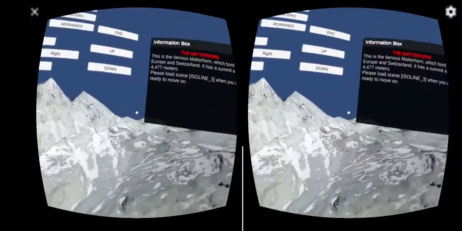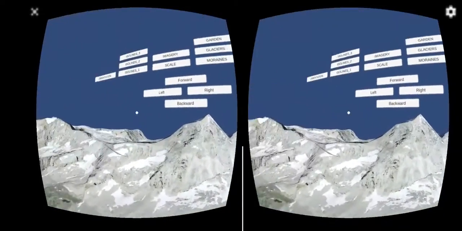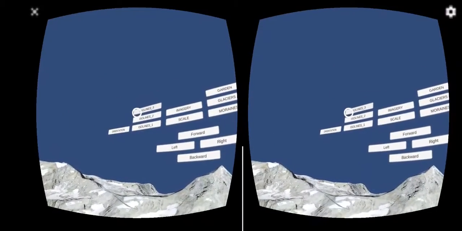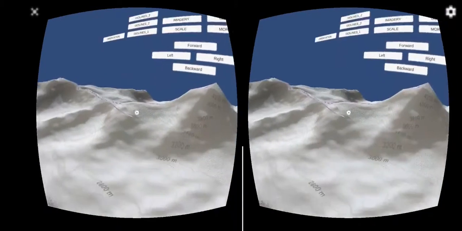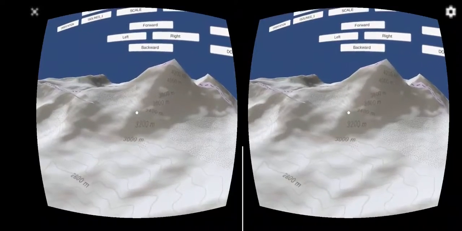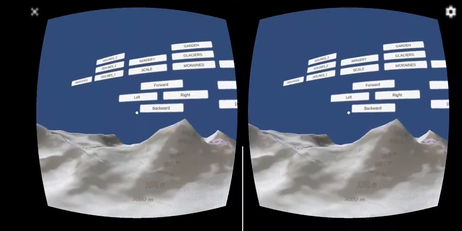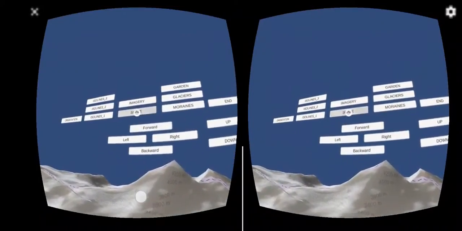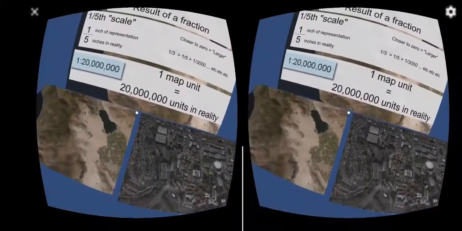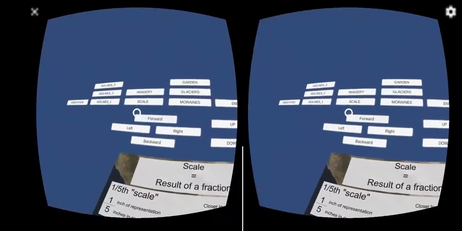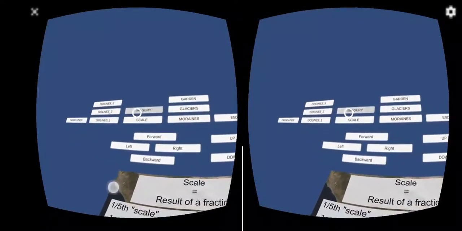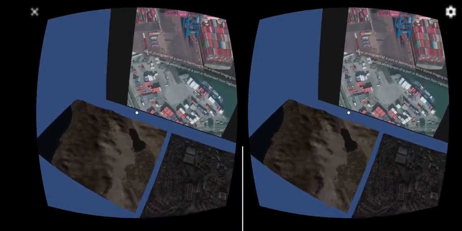So if we go to the Isolines 2, here we have the Matterhorn in the Swiss Alps, and the Matterhorn again in Isolines 3, except you can actually see the isolines. Moving on through scale, we have a scale explanation section, and imagery, we have an imagery type explanation section.